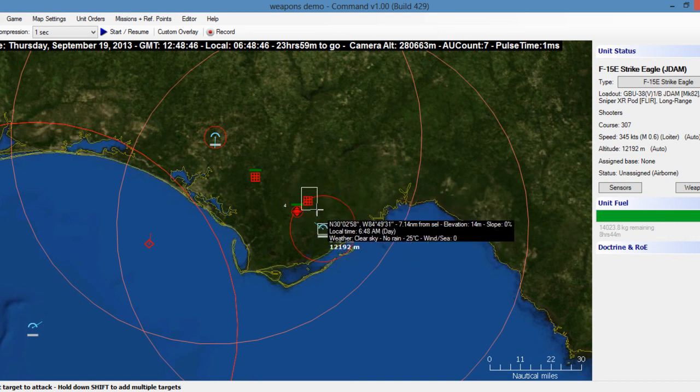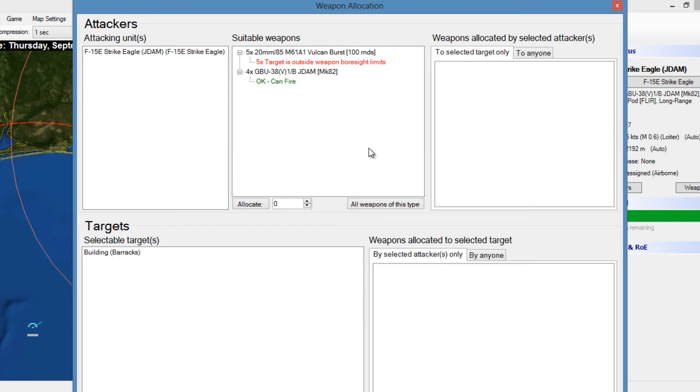When you select a target, you'll notice that the weapons allocation dialog appears. To the left you have your attacking units. So in this case, there's the one F-15 Eagle. In the middle, you have your suitable weapons. You'll notice that all weapons in the layout are listed that are legal. Anything in red is outside the weapons parameters and won't fire. Anything in green will. Over on the right is your weapons allocated by selected attackers. So this is where, when you do allocate weapons, they show up to show that they've been allocated.